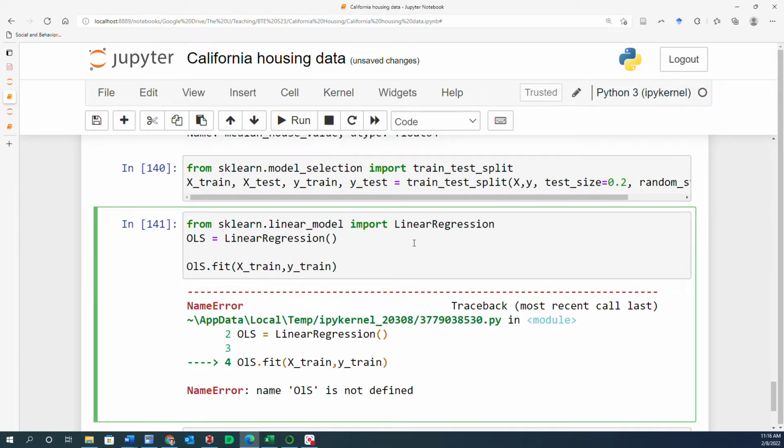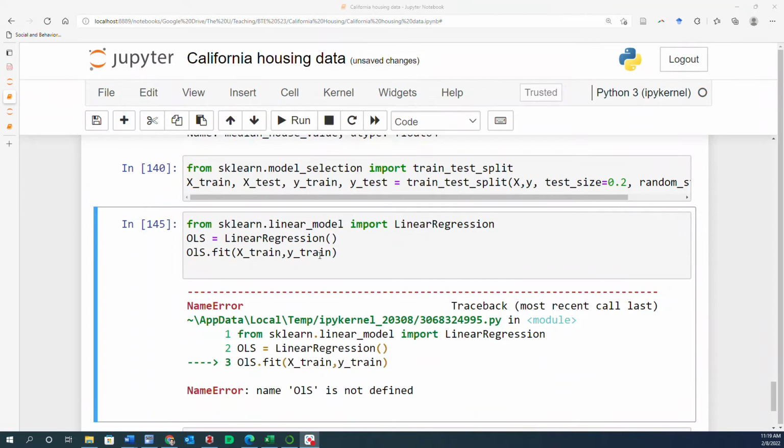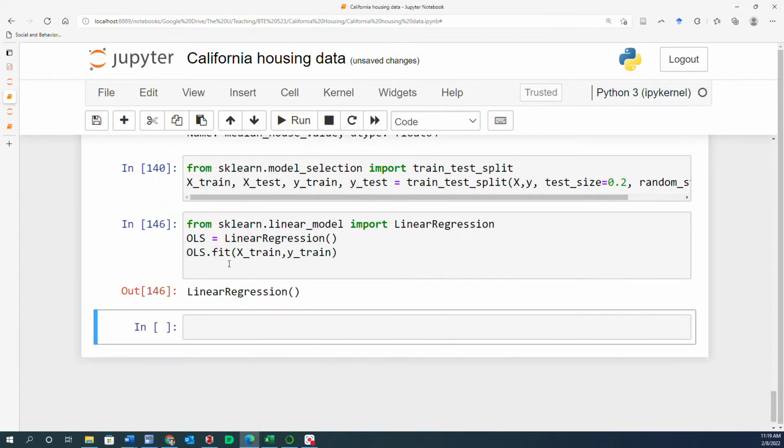Let me see, I have a problem here. LinearRegression. And the problem is that this L is in small case, so I have to make sure that it's in capital case. And now you see that the linear regression runs.